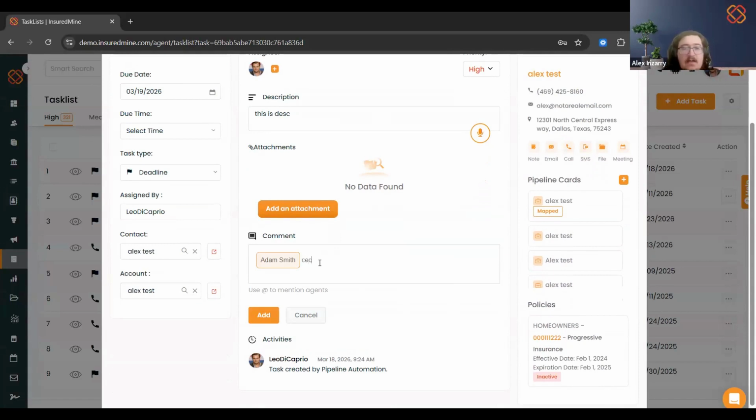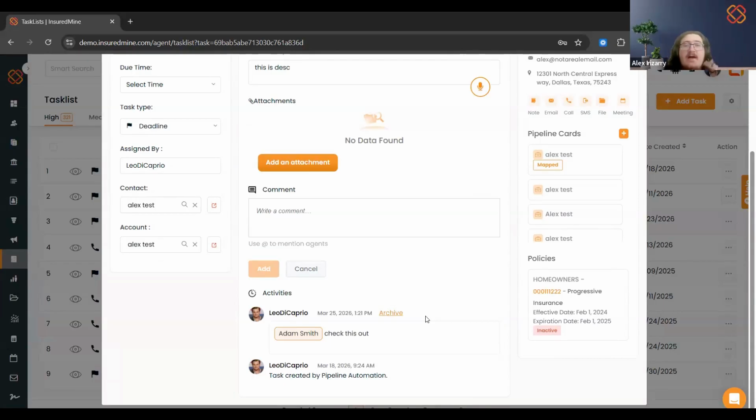Now, I can tag Adam, and he will then receive a notification in his email that he has been tagged in this task, and it'll provide him with a link to open that up within InsuredMine.